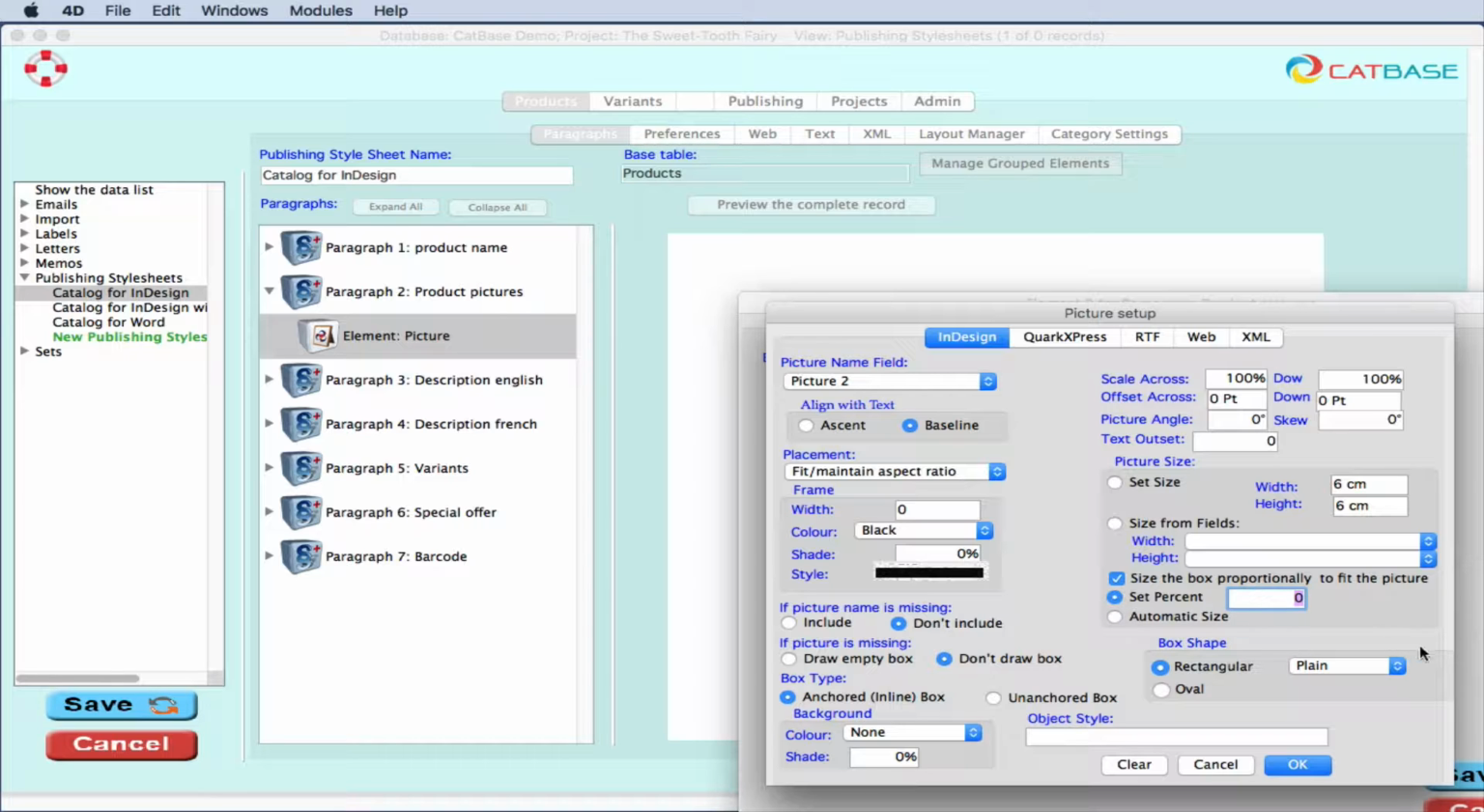So I'm going to make them all 50%. And then when they're published, CatBase will look at each picture, see what size it is, and say, okay, we're going to make it half that size. Another option is the automatic size option.